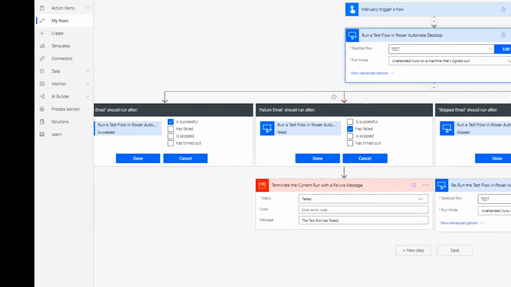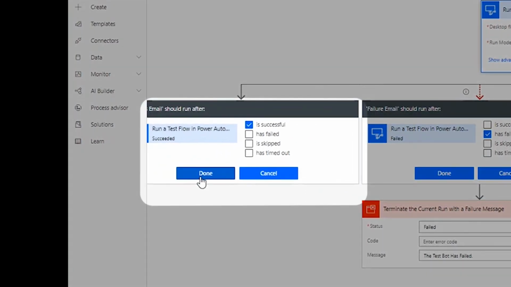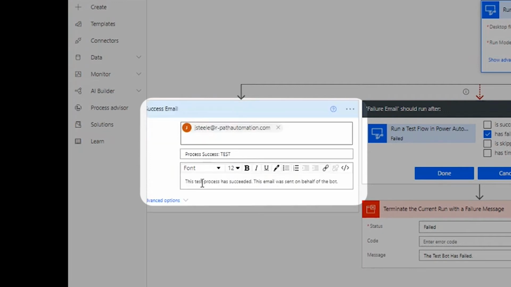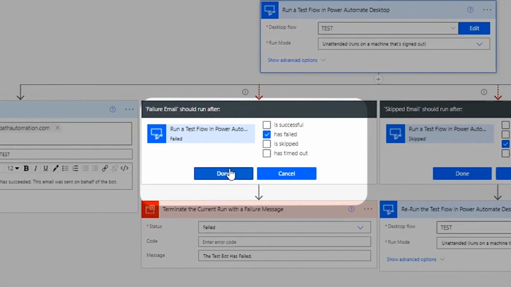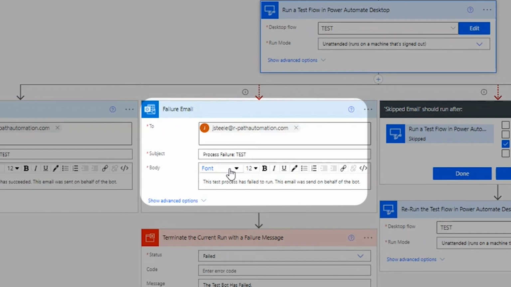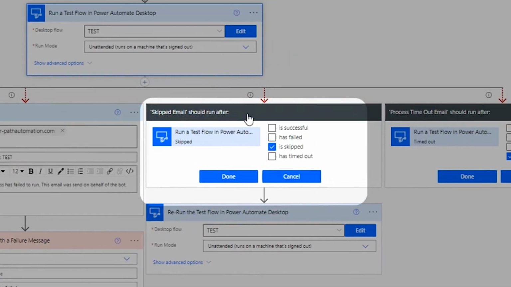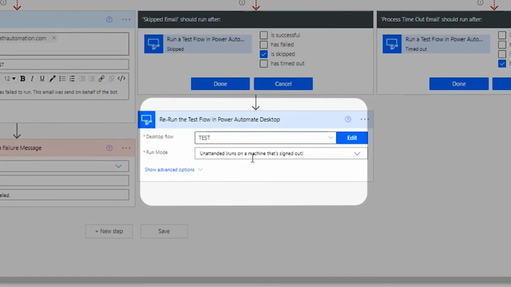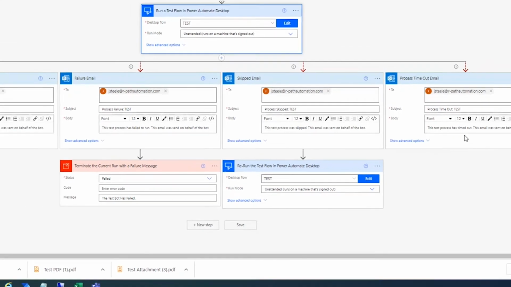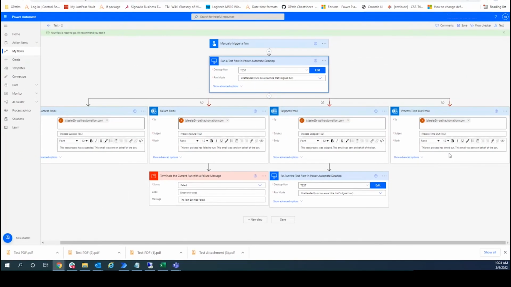after a success, the bot is going to send an email to me to indicate success. After a failure, I'm going to get an email about it, and the run is going to fail and show as a failure. If the test is skipped, I'll rerun the process. And if it timed out, I will send an email to that effect.